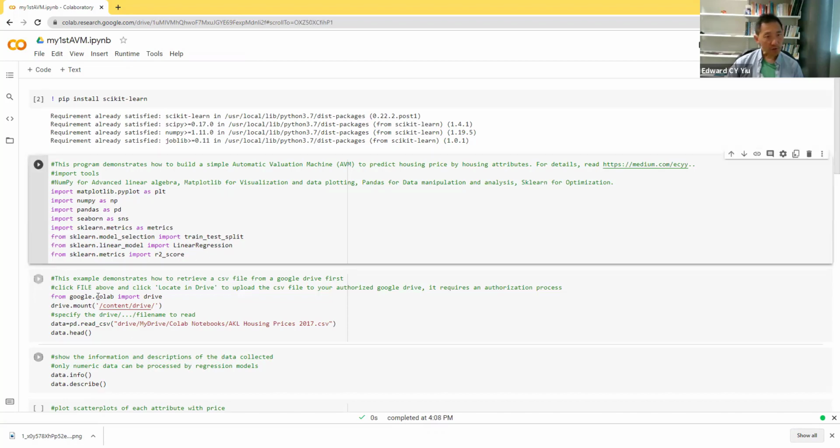Then the third routine is going to demonstrate how to retrieve a CSV file from a Google Drive. Last time we showed you how to get data from a website or from a URL. This time I would also like to show you how to save a CSV file in Google Drive and then make use of this simple routine to retrieve data from your Google Colab notebook drive.